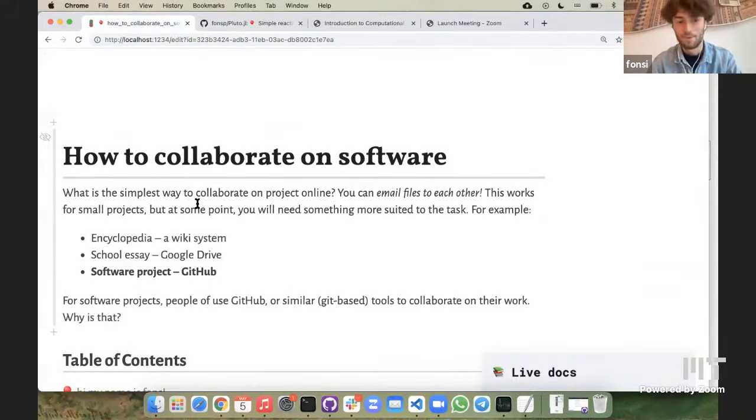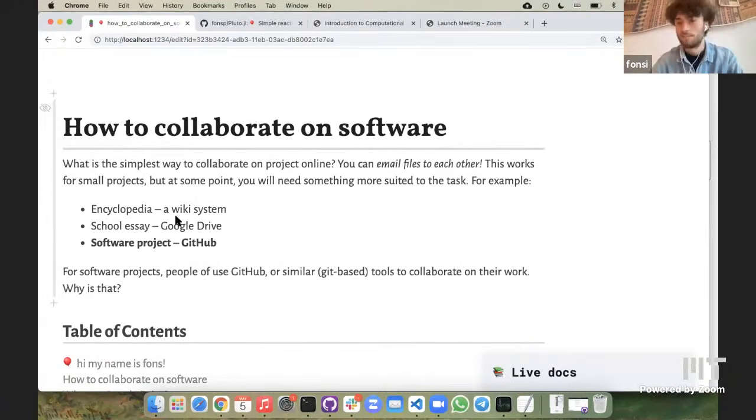So what's the simplest way to collaborate on any project online? You email files to each other, of course. And so this works for small projects, and it also works for small software projects. But at some point, you'll need something better. And for each task, there might be a system that's best for that. If you're planning to write an online encyclopedia, then you could use a wiki system. If you're working with a group on a school essay, you could use Google Drive. But for software projects, people use GitHub.